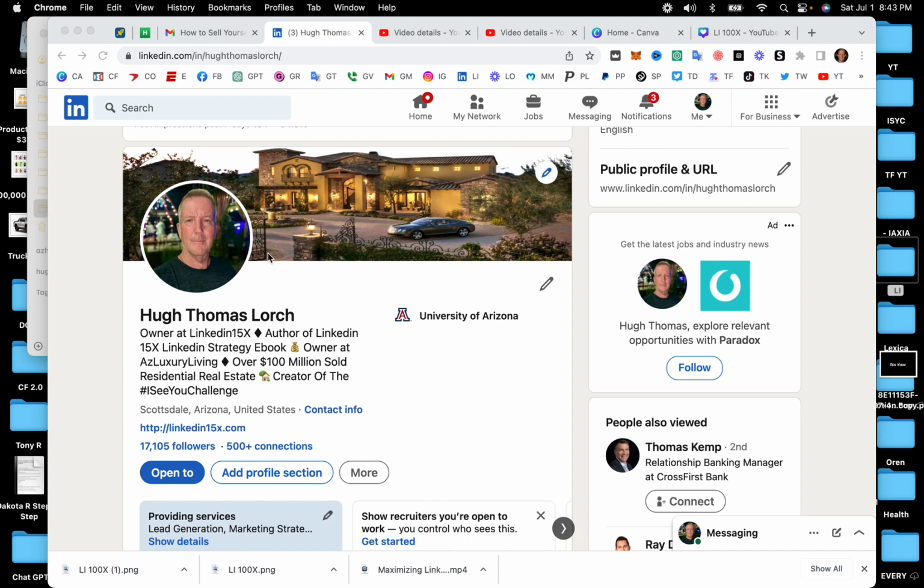Your profile photo just needs to be good. And this is the most important right here. So you need to set some status here. When they look at this, they've got to say this person is worth connecting to.